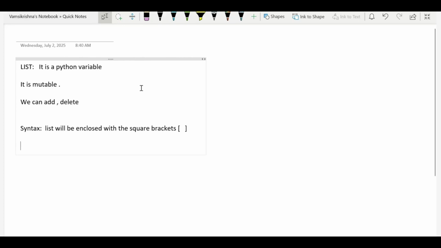And for any variable, it requires a variable name. So we have to declare a variable name and the elements enclosed within the square brackets. A list can take any type of variables. It can be a string, an integer, a float, or a character. So let us declare the list here.